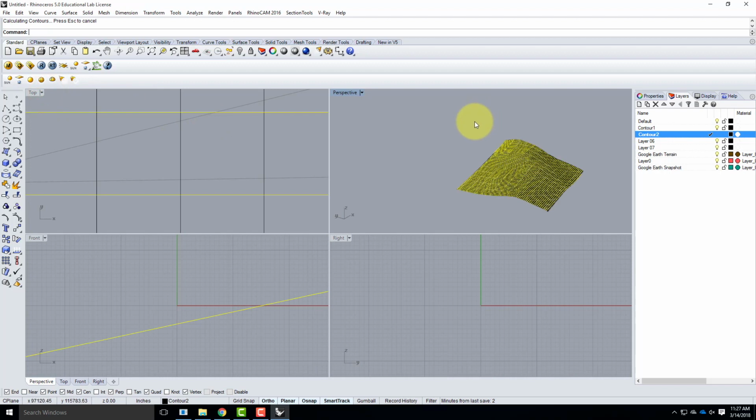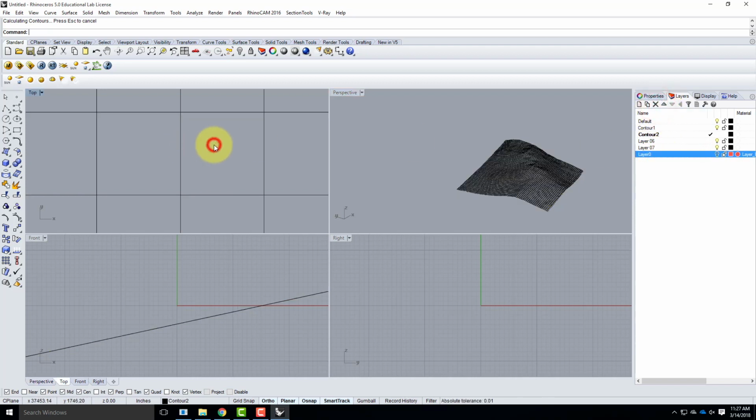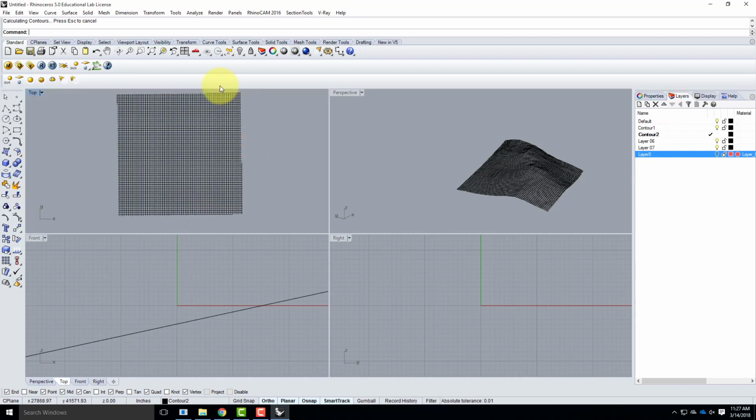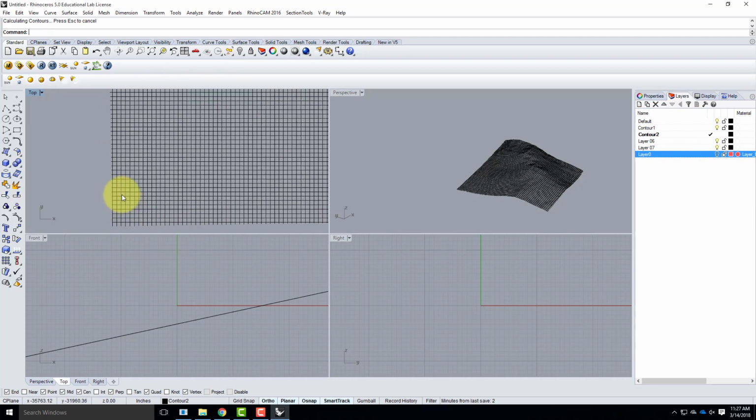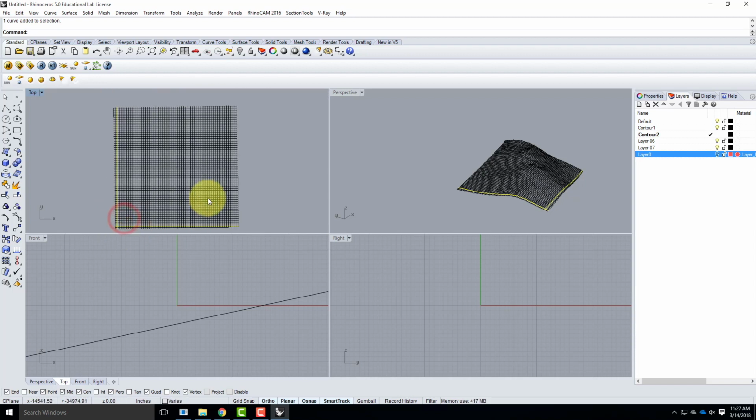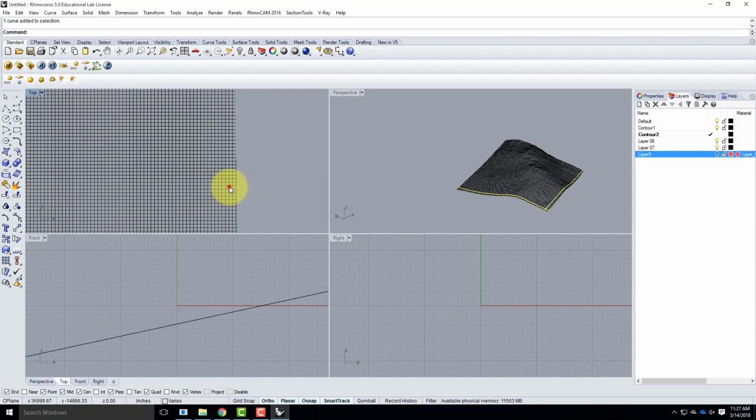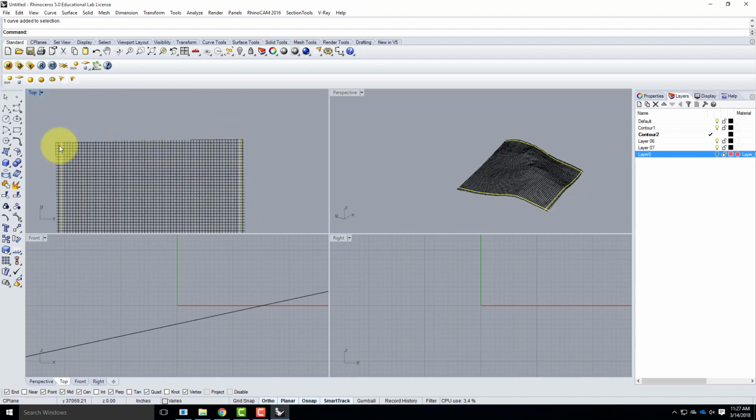I'll then go into the top view. I can turn off the layer 0, which is the terrain. I can get rid of the Google Earth snapshot and Google Earth terrain layers. I don't need them. I'm going to look at this in the top view and clean up those sides. So we'll take a few of these pieces, like that, and I'll use the trim command.